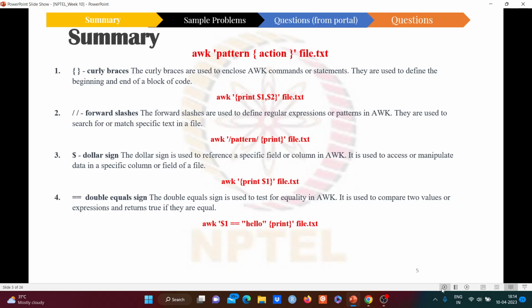Next is the double equals sign. So this double equals sign is used to test for equality in awk. It is used to compare two values or expressions and returns true if they are equal. So in this command, if you see, the double equals sign is used to compare the first field of each line in the file, and here we are comparing with the string hello, and then the command prints lines where the first field is equal to hello.